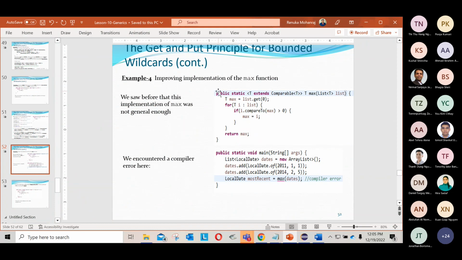So we would like to improve the max function here. How to fix the local date? Over here, the Comparable T has the issue if that particular interface does not implement Comparable. So what we do is question mark super. Then we will fix this issue.